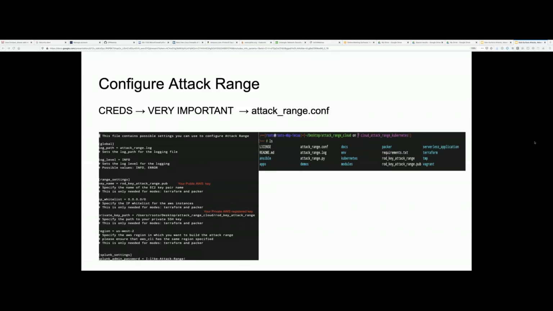So remember, in the screenshot on the top right, you will be able to see the structure of the files and directories when you clone the repository. And on the left is what you see when you cat, nano, or vim attack_range.conf. So remember that. Next up, please.